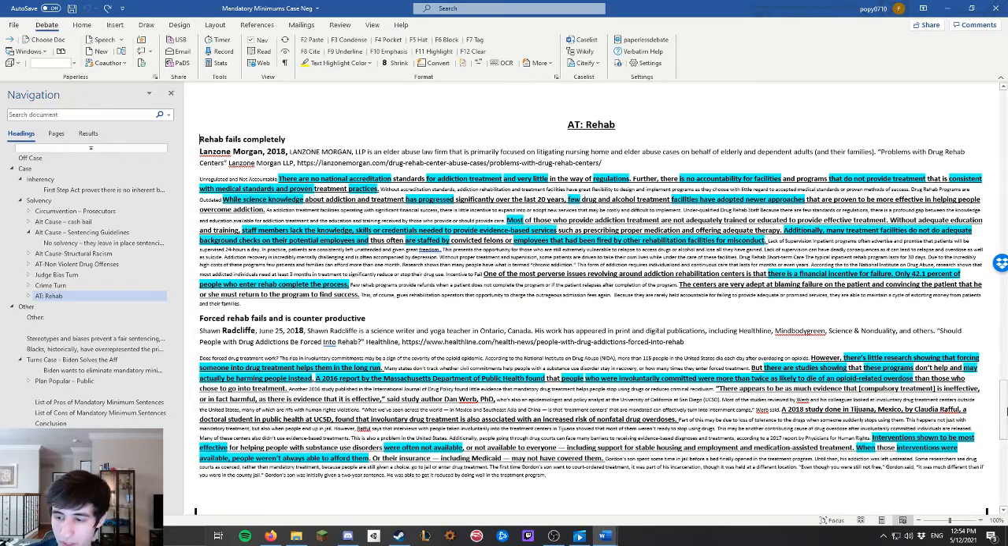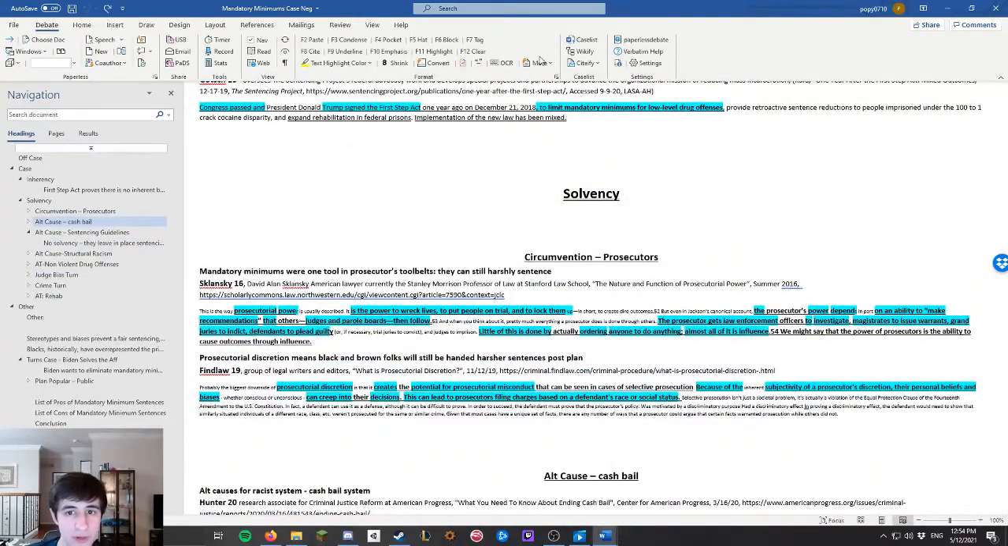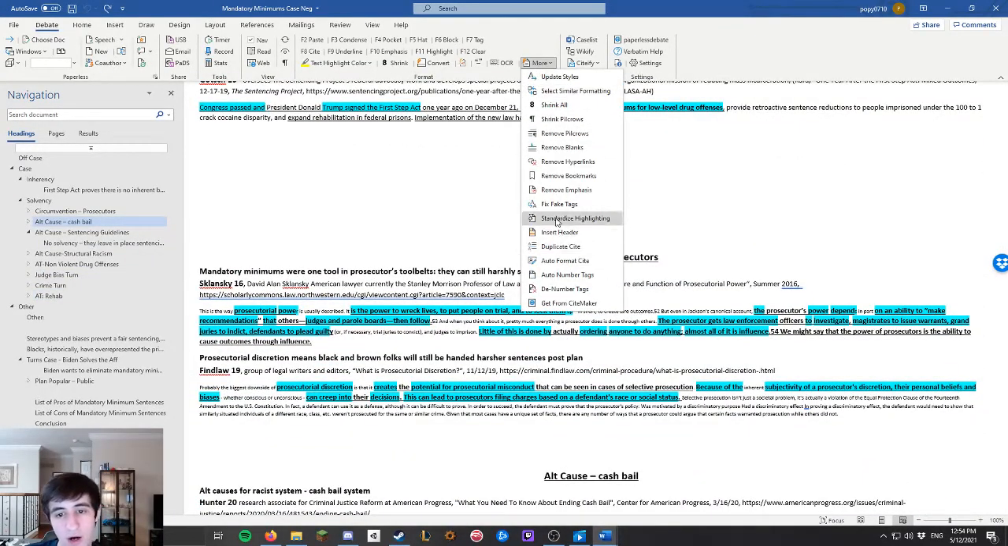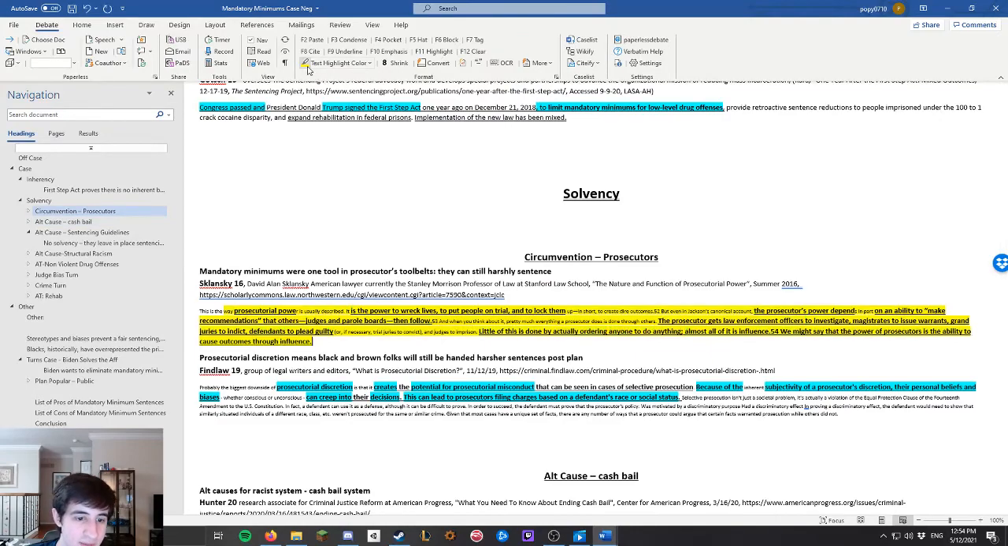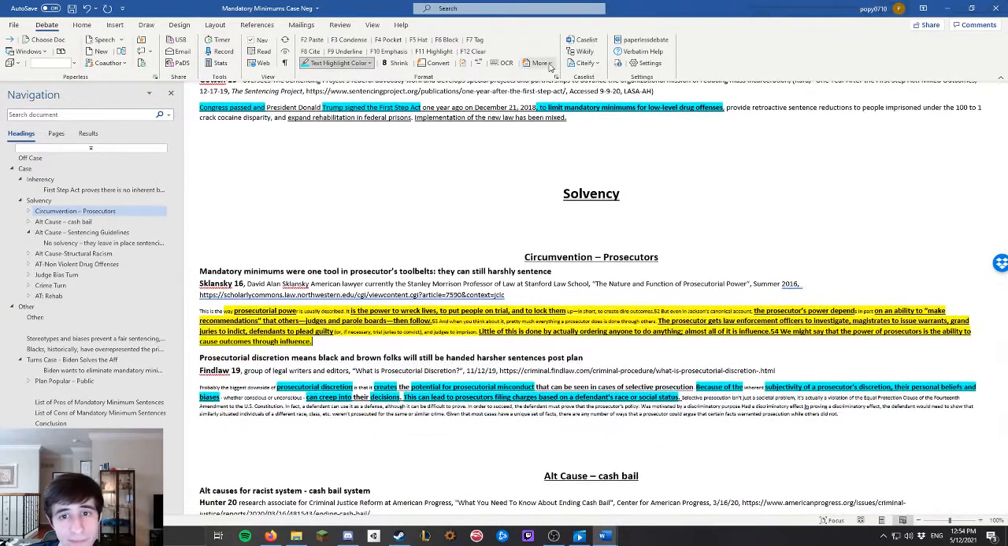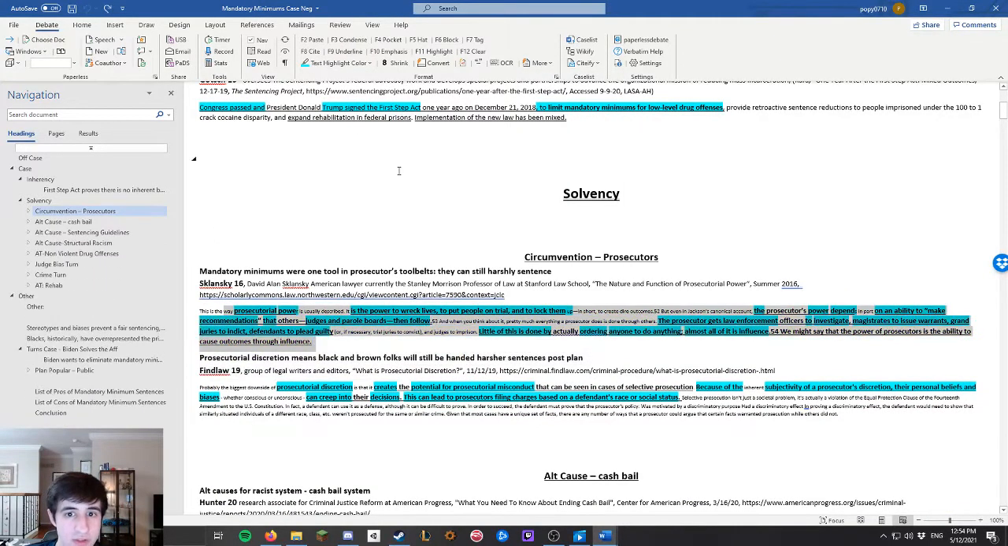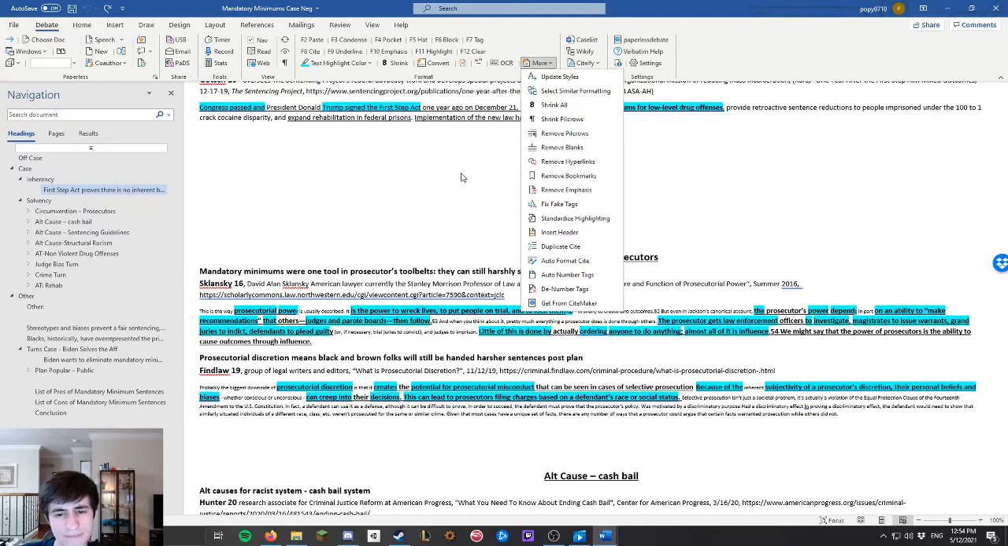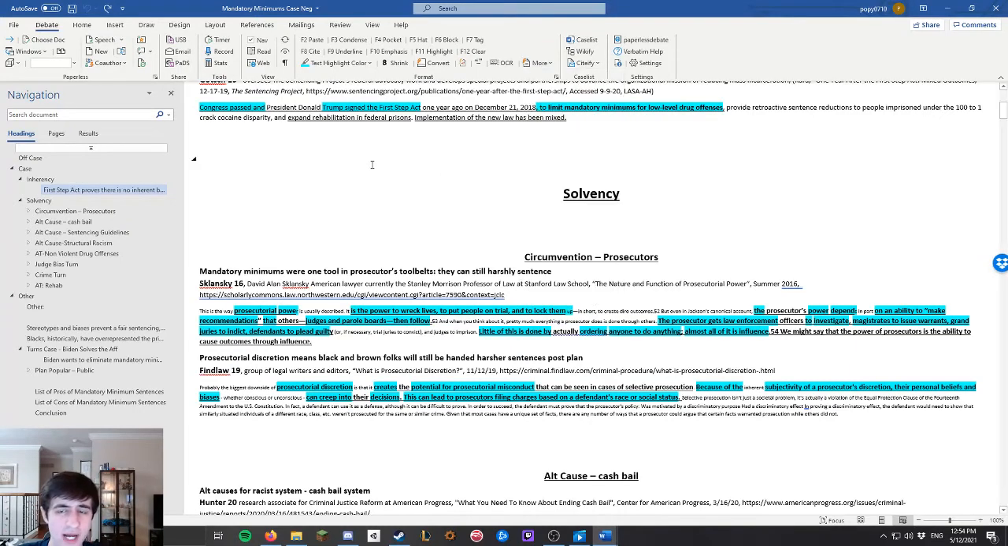Now, the only other thing that I can think of that is really important for debate, possibly, is in this menu: standardized highlighting. So if this part of the document is highlighted yellow, and the rest of it is highlighted blue, and I select blue and then press standardized highlighting, all of the highlighting in the document will be turned to blue.